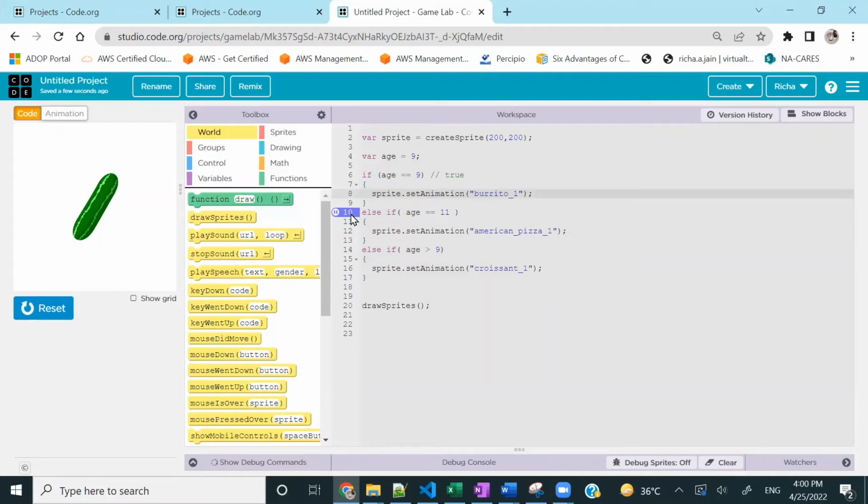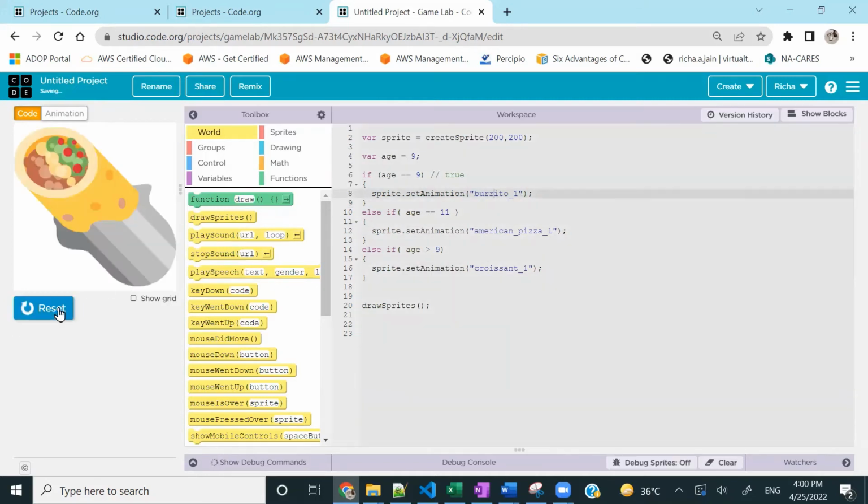Tell me in the comments. What do you think? Pause the video and tell me in the comments. Line number 10, it will not go into line number 10. It will not even see what is the value of age, because this if statement has already been true. So it will set the animation to the first one. Let's run it and see.